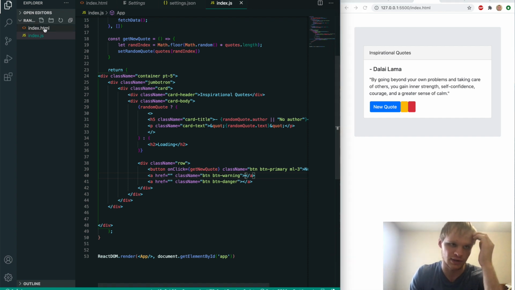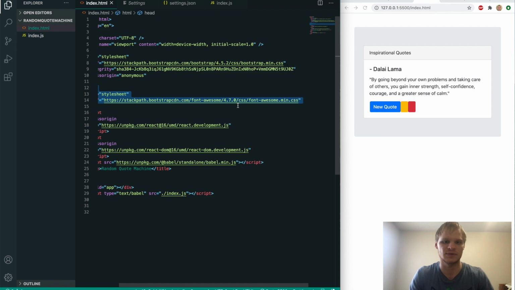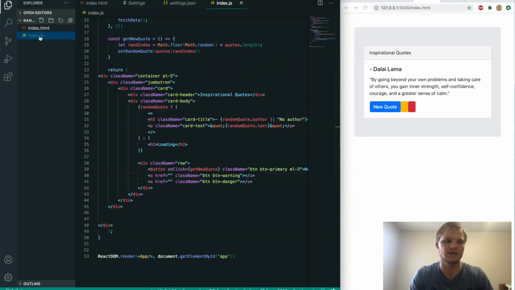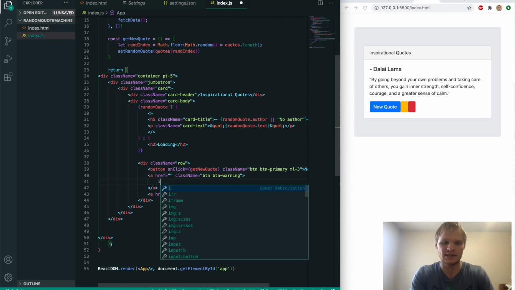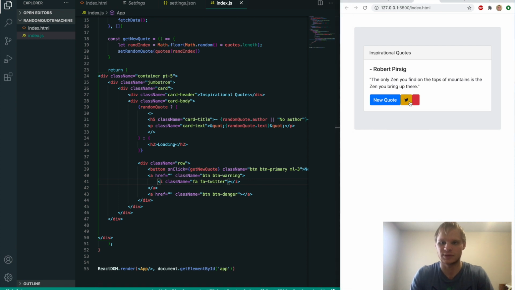Since we are using Font Awesome, we grab this link of Font Awesome here. Now we can use Font Awesome icons. The way we use Font Awesome icons is we do an i tag, right? And we give it a class. In this case, it'll be className of fa and fa-twitter. And that should give us the Twitter logo. Yep, there we go. We have a Twitter Tweety bird right there.